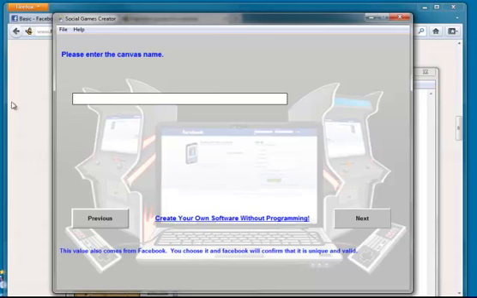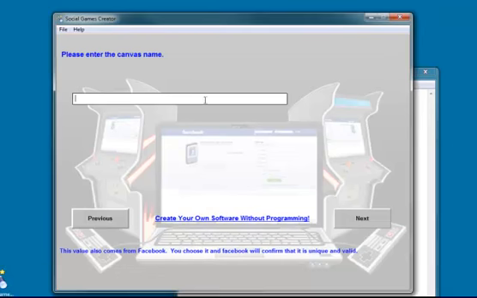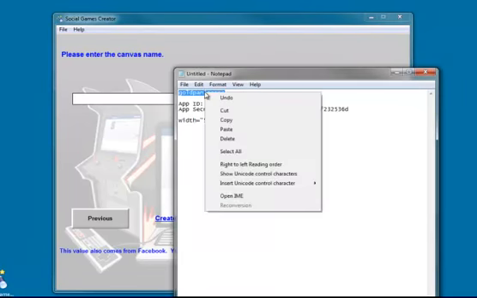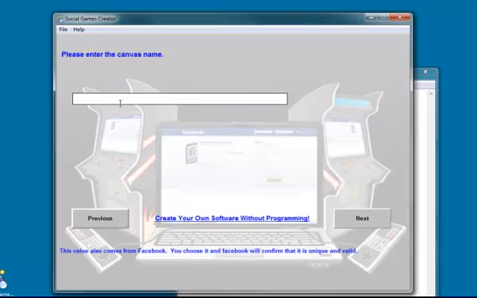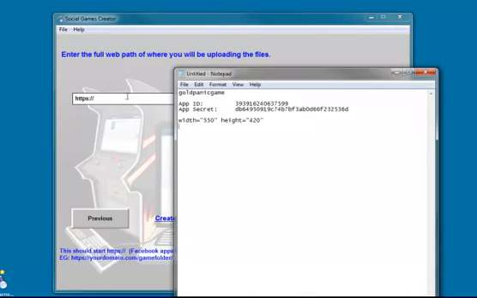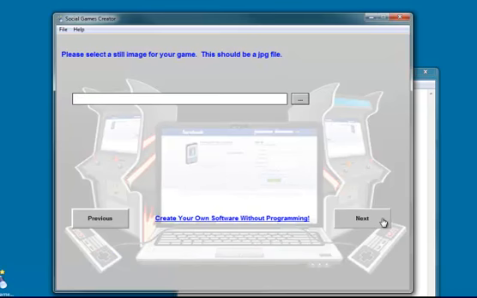This is basically the app space name. They used to call it canvas name, and they changed the name of it. So we called it Goal Panic Game. Okay, now it wants to know the full path of where we've put the game. I didn't actually put that in there, but I remember it. There we go, slash on the end.